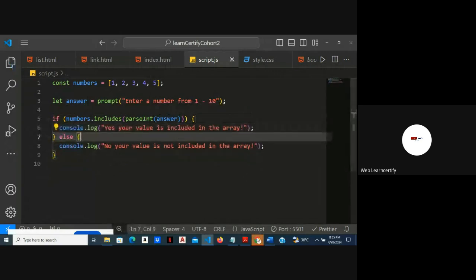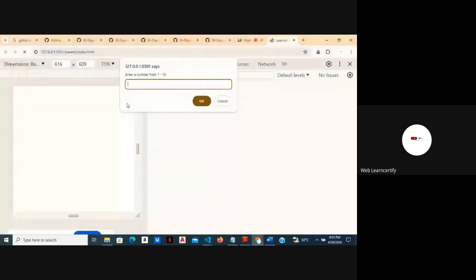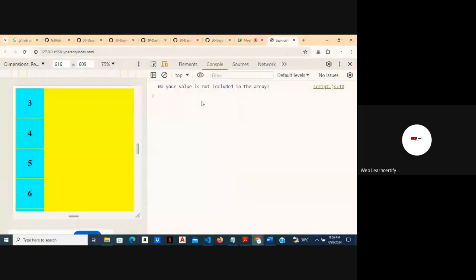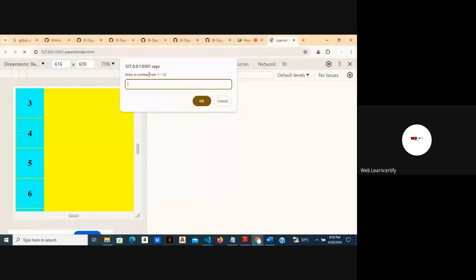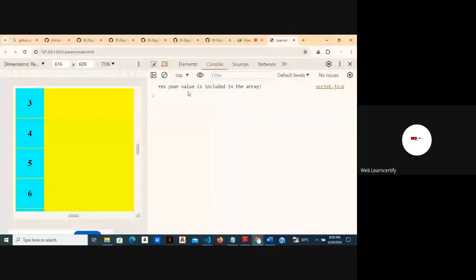So on doing that, let me put in 1 and I say okay. Let me refresh. One. Okay, so you now see it's working. Yes, your value is included in the array.